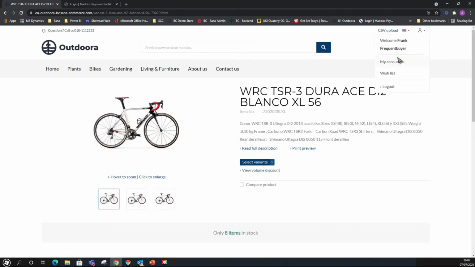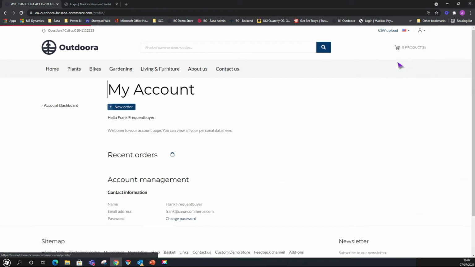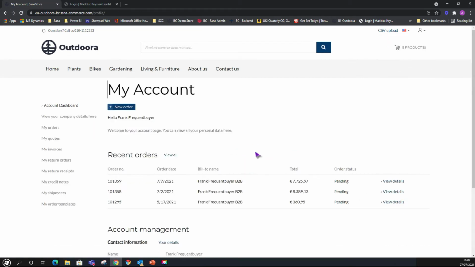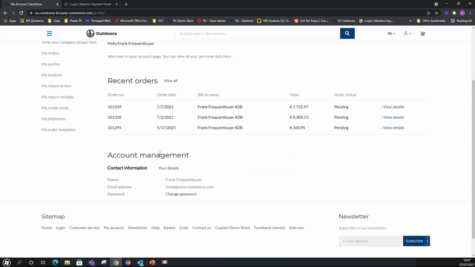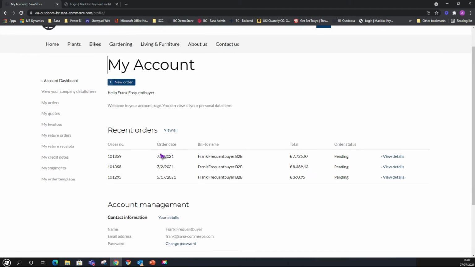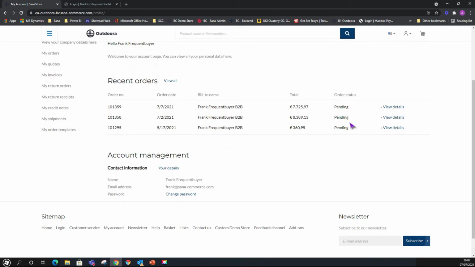So top right hand side, we've got a My Account section. If we go to the My Account section, we can see various things. Firstly, we'd have our dashboard in here. If the order functionality was turned off, because this is purely a portal, a non-ordering portal, then we wouldn't see some of these options in here. But we can see transactions that are pending.